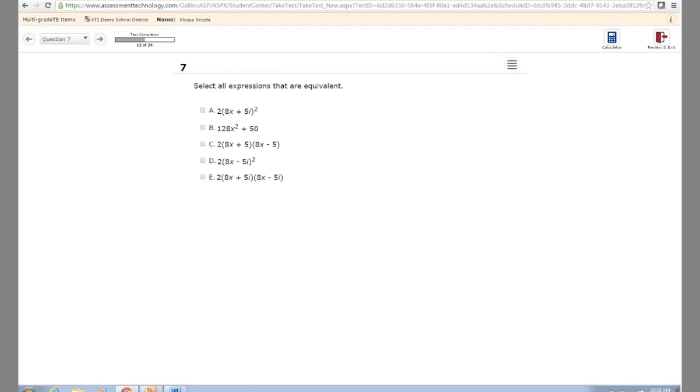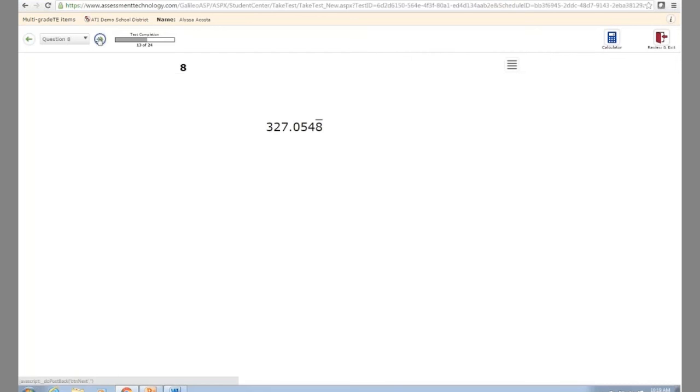This is an example of our expanded multiple choice type questions. In addition to having more than 4 answer choices, which might be typical on a multiple choice assessment, in this case there's 5. There can be 6, 7, 8 answer choices, and there are typically more than one correct answer choice. So the student is expected to choose all the expressions that are equivalent. Click on the infinitely repeating digits.